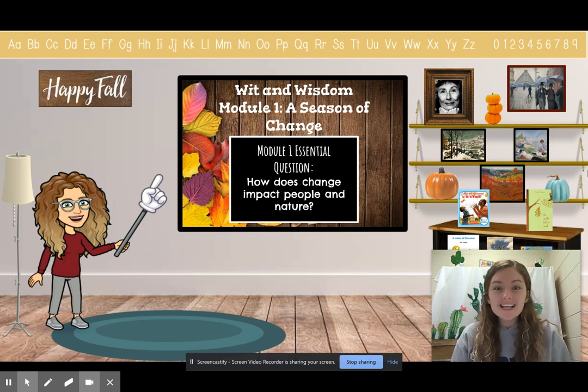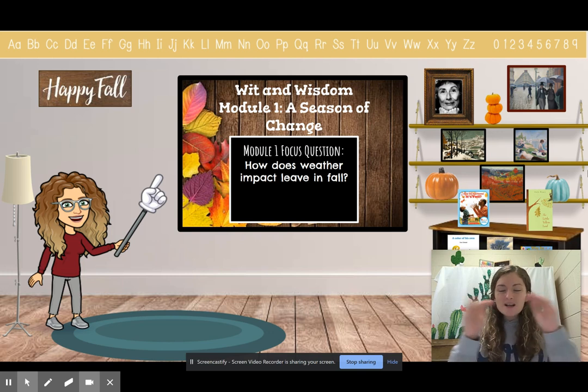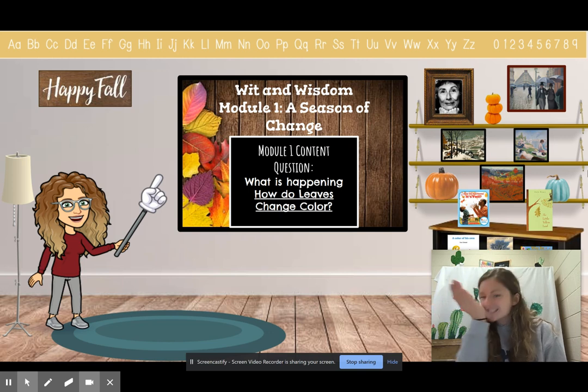So we are going to go ahead and get started by talking about our big pizza question that we're trying to answer for all the books that we are reading about. Our first big pizza question is, how does change impact people and nature? Our pizza slice question, the question we can answer after a few lessons talking and exploring through the book, is, how does weather impact leaves in fall?